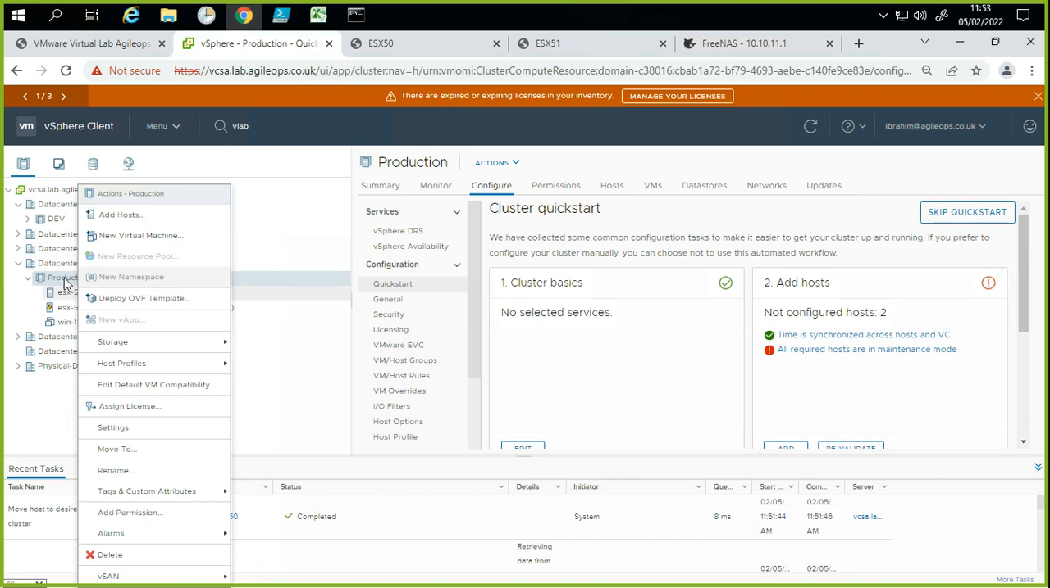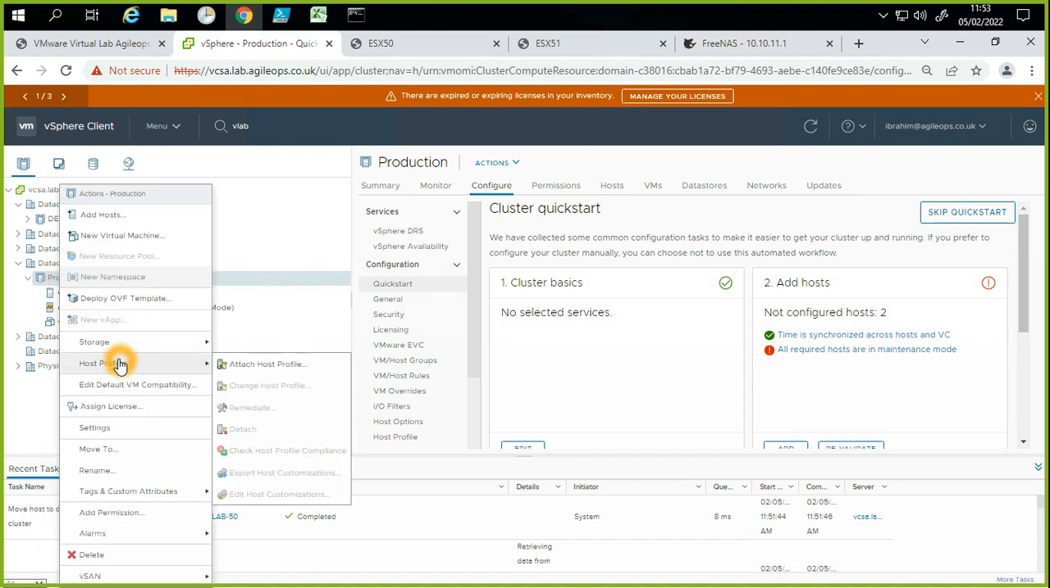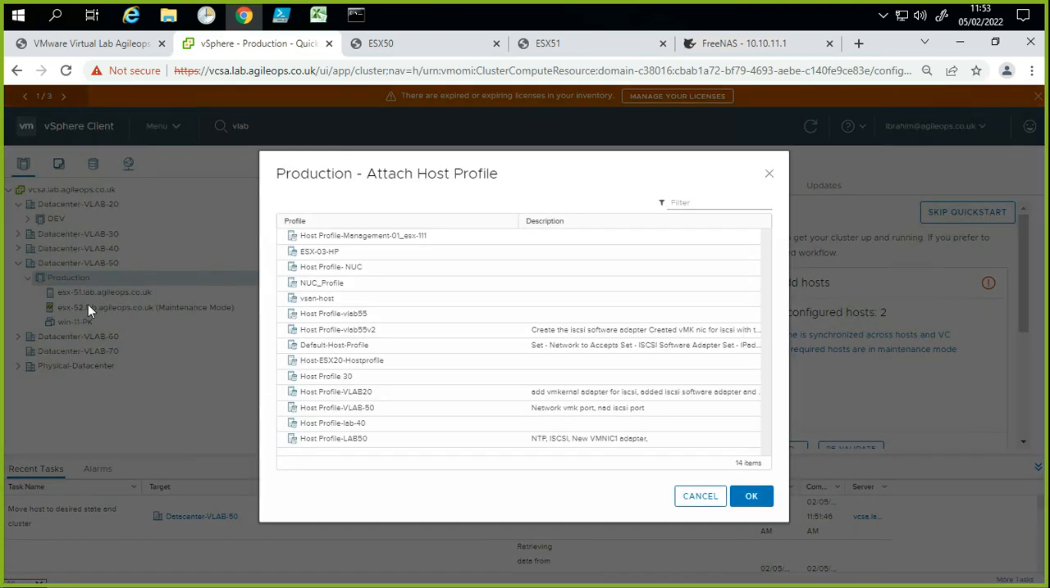So what we can do is apply the host profile at the cluster level here, and attach the host profile, or you can add it individually to the ESX host. But we are going to attach it at the cluster level. So again, it was this one, the last one. See, host profile lab 50 NTP iSCSI and new VMNIC adapter. That's what we want.